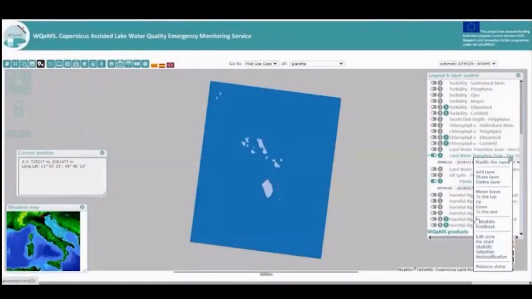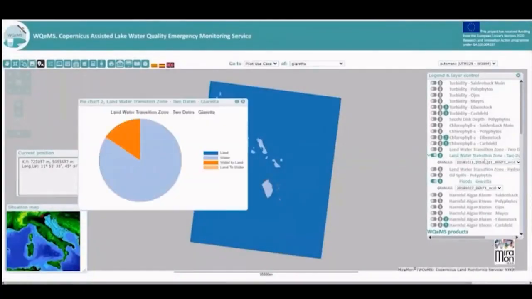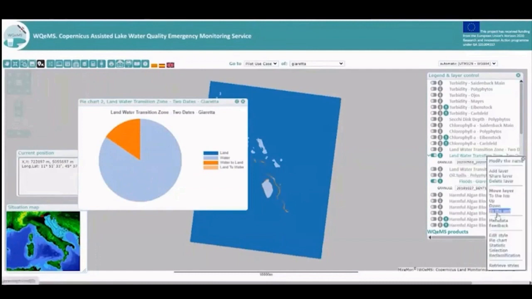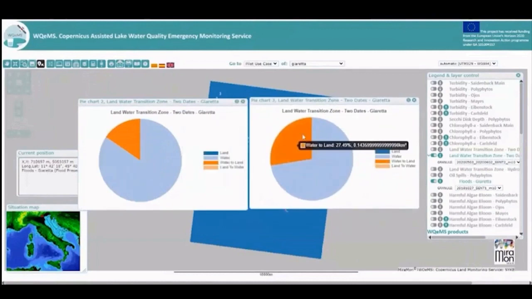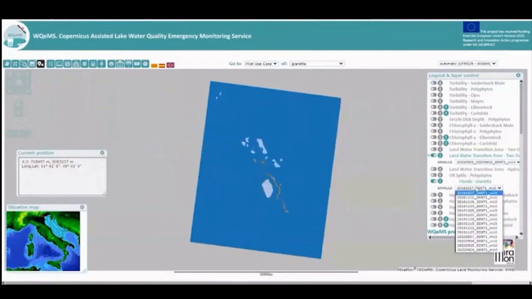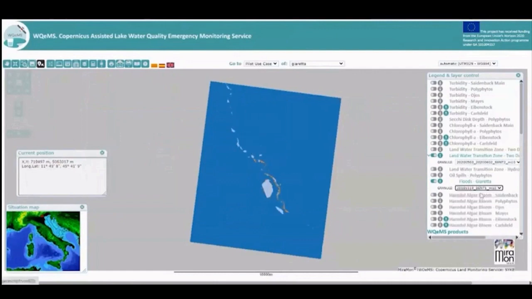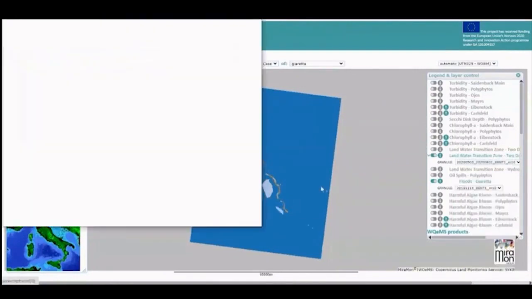In the example, it is shown a comparison of how much water to land and land to water areas of the Doretta Lake are detected in 2 different periods of time, thanks to the 2 date service of the Land Water Transition Zone Change components. It is possible to animate the flood's data products, which in the example refers to the Doretta Lake, and also visualize the related metadata directly by clicking on the user interface.